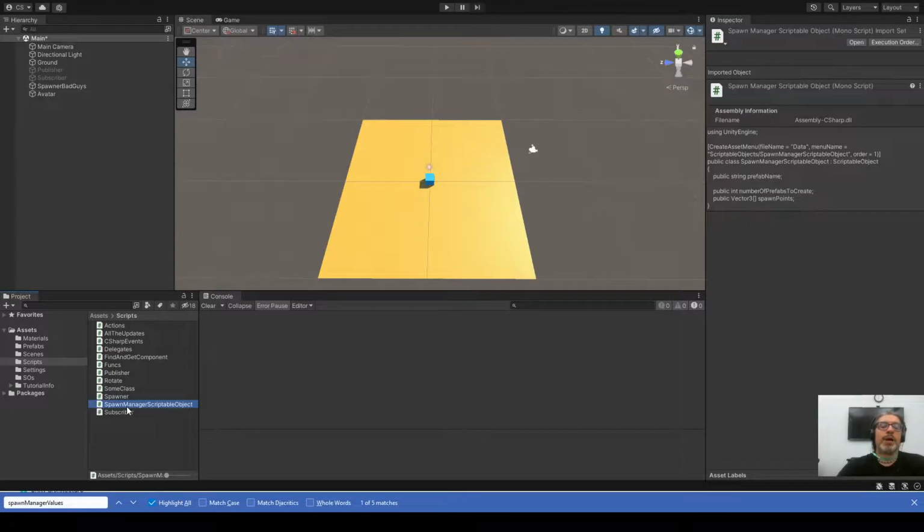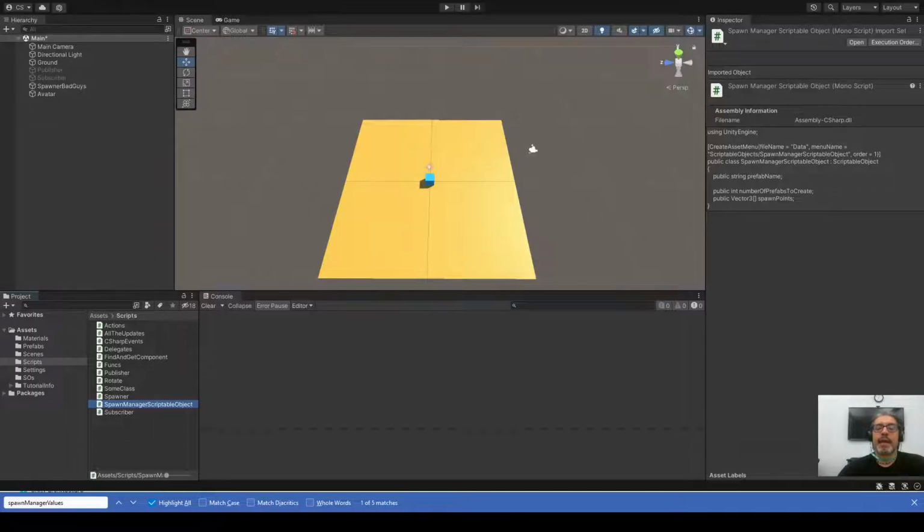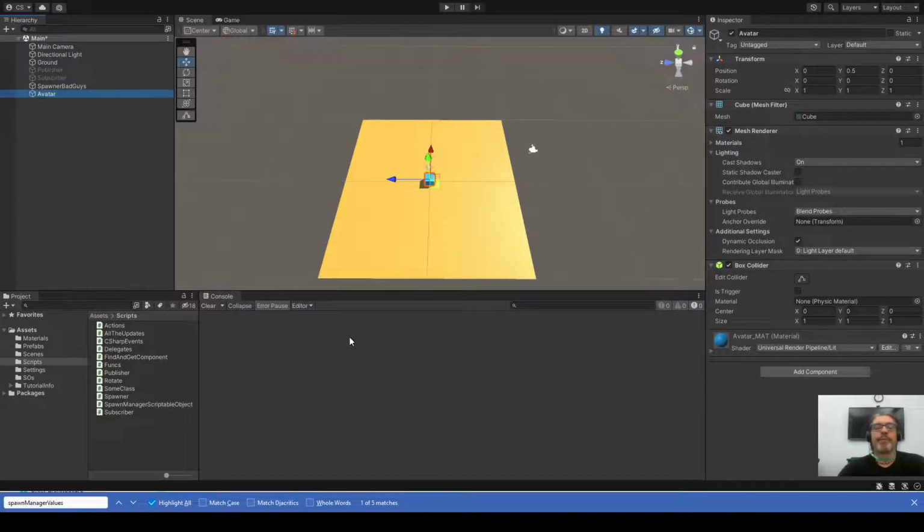But this one, spawn manager scriptable object, doesn't derive from MonoBehaviour. Let me show you. As you can see, it is a C# class like the others, but it derives from ScriptableObject. So that means that even if it compiles, I cannot drag and drop it onto an avatar, for instance, or anything for that matter. See, it gives me an error. It says, oh, you can't do that, right? So see, it's not there.